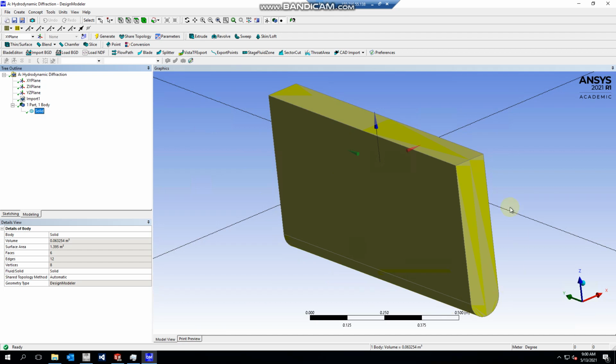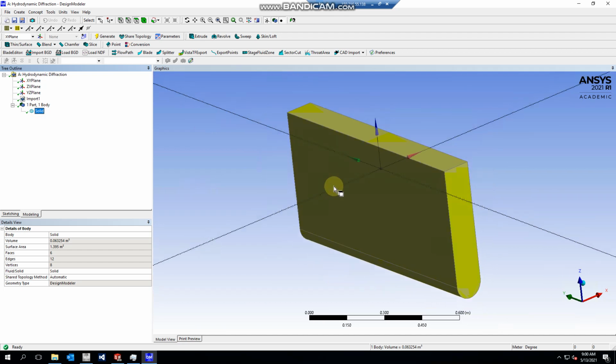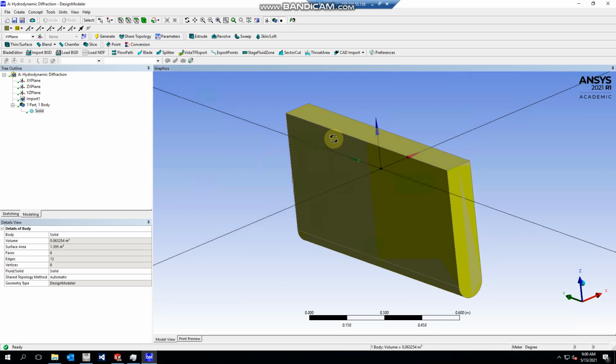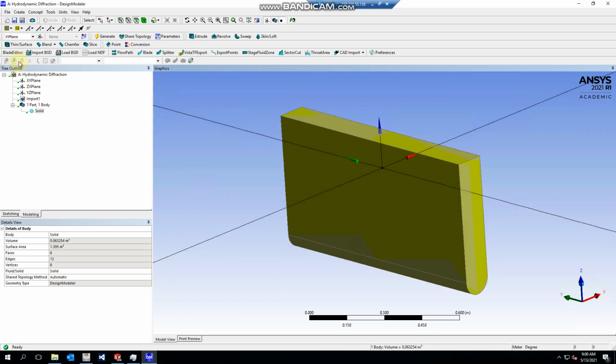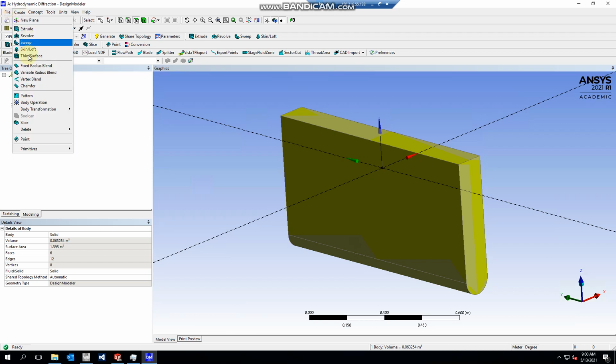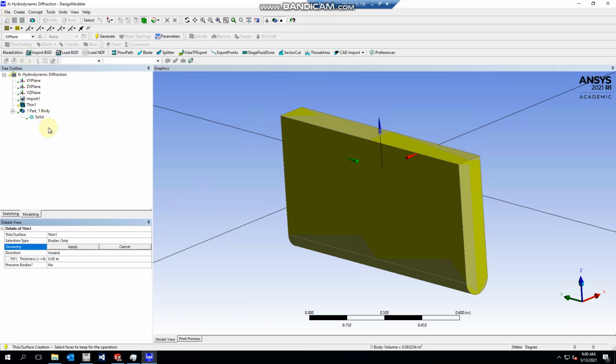So now it's going to generate one solid body. What I mean by that is it's not thin. So this is just one solid piece of hunk of metal. So the next thing we're going to do is come over to thin, because we want it to be a surface body. So we'll come over here and thin it out.